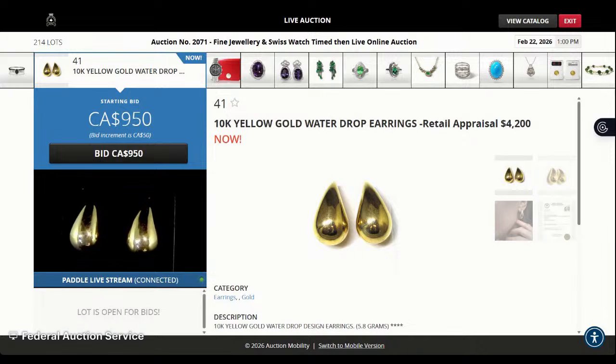And this is the largest pair that I've seen in its class. So beautiful example. You can see that the water drops are high polish finished. They do reflect beautifully everything around them. And just an elegant design, very interesting design there.